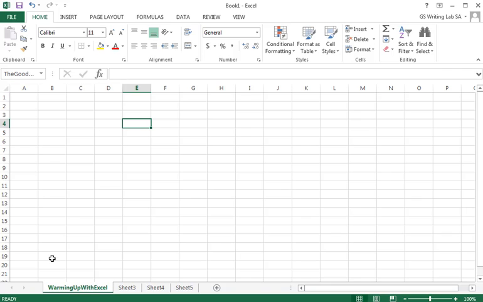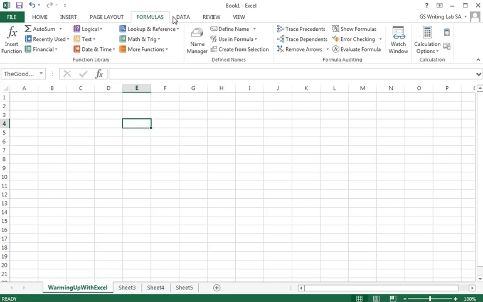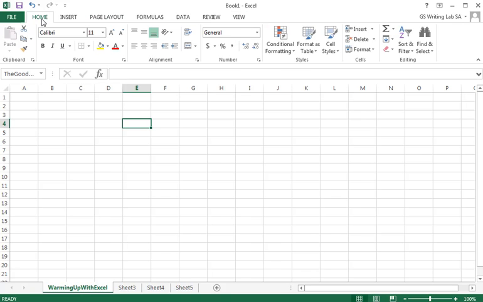Next up, we have what's called ribbons. So like many Office programs that you may have used, each one of these are called ribbons. We have the Home ribbon, the Insert ribbon, the Page Layout, Formulas, Data, Review, and View ribbons. We're going to be spending most of our time in this video on Home and Insert.